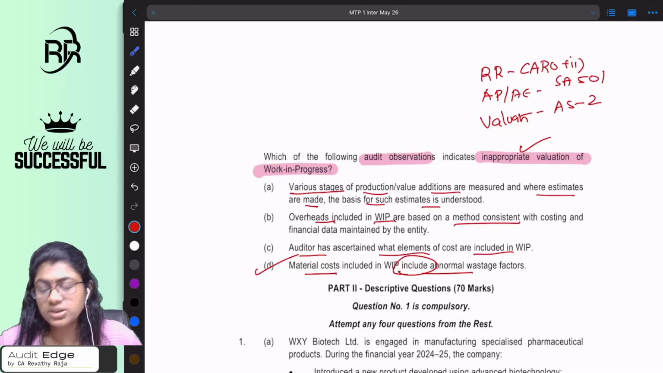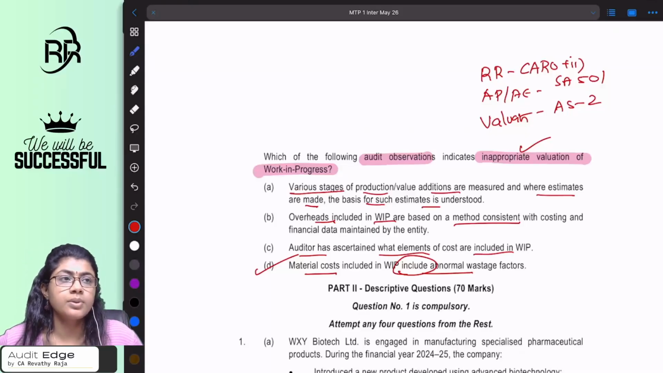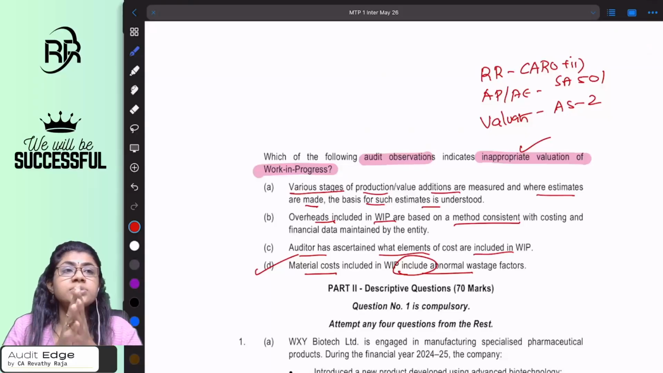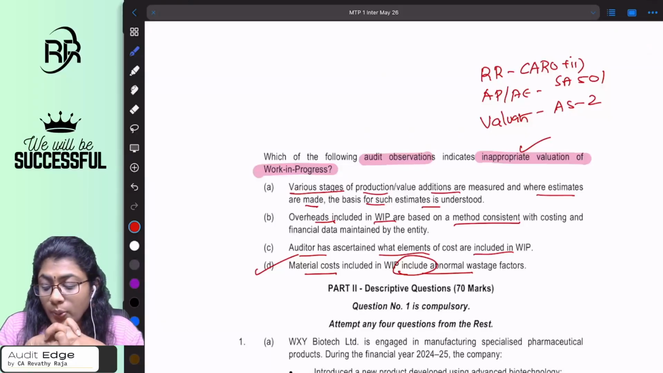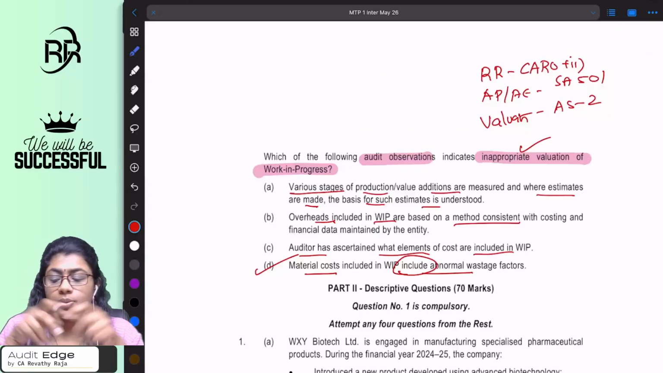No. Answer is D. You are right, D. So that's it, guys. With that, we are winding up the MTP 1 MCQ.